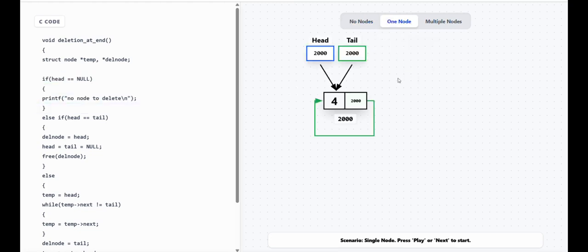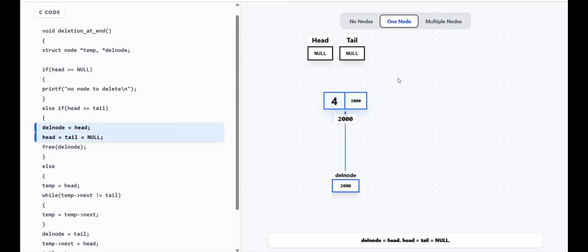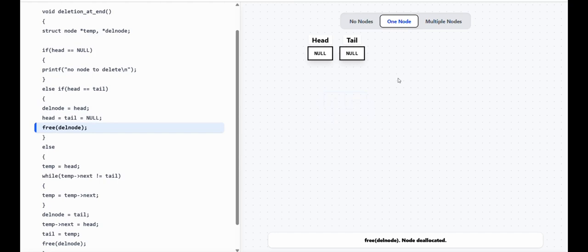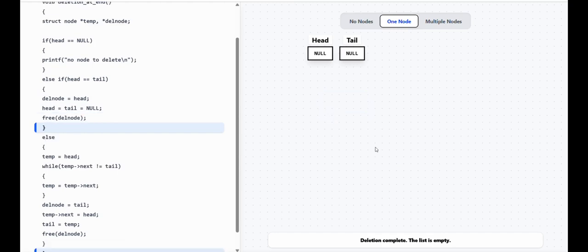Next, if it contains only one node. So again, if condition is failing, else if part is now true. So what I have to do? Del node equal to head and head equal to tail equal to null. Free the del node. It is vanished. It will come out of the function.